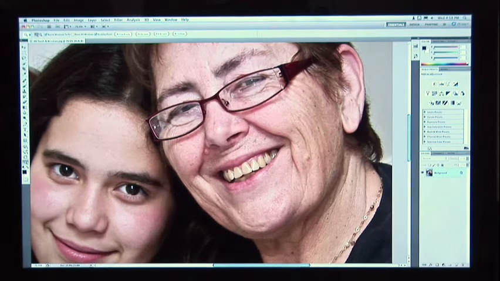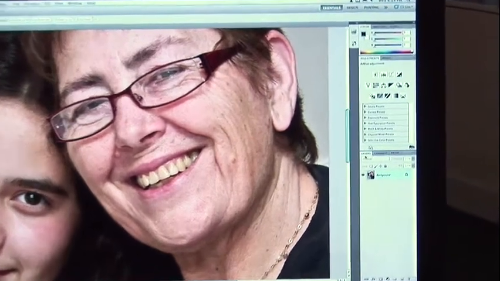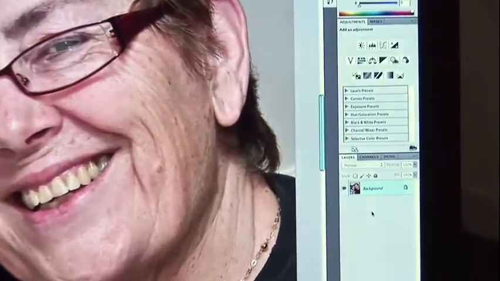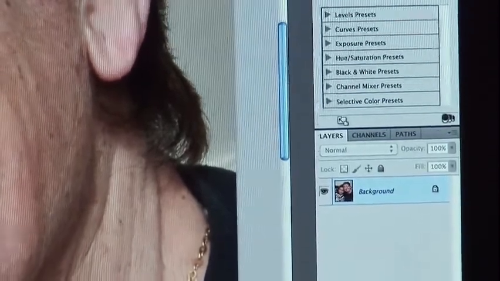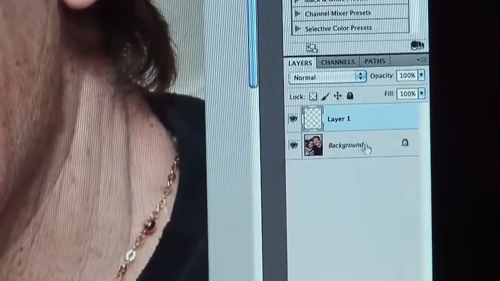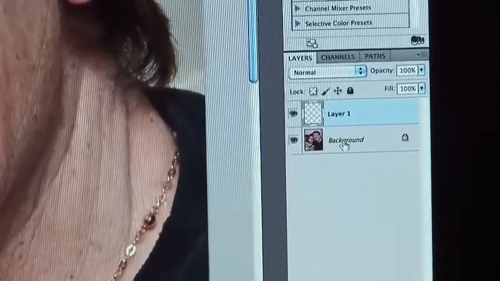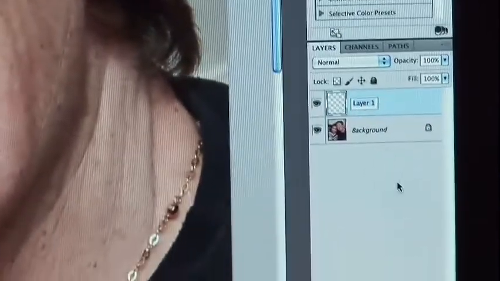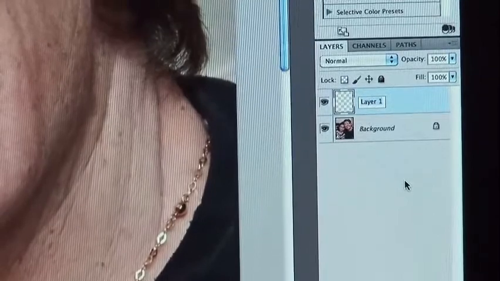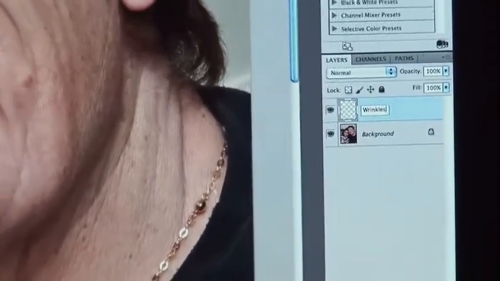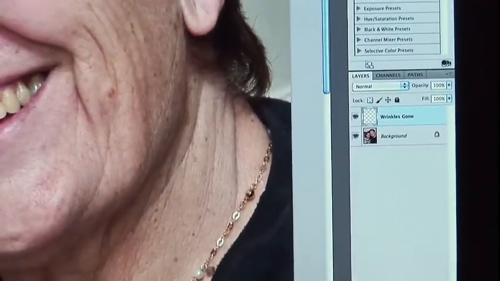So over here on the right-hand side, we have something called our layers palette, and this is the control center for layers. This is basically where we do all of our work with layers. Now, to create a new layer, I'm going to come on down here to this icon and click on it, and as you can see, I've got a new layer on top of this background layer. The background layer is our natural original image. I can double click on this new layer and give it a new name, and I'm going to call it Wrinkles Gone, just like that.